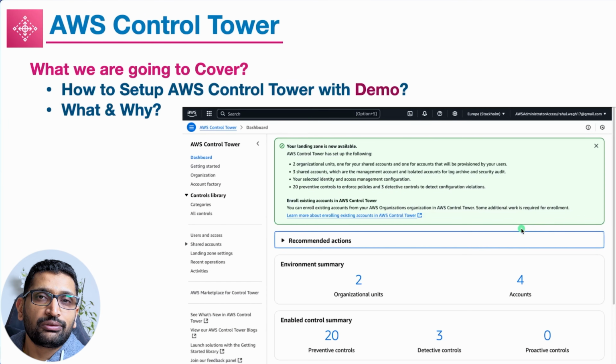Let's talk about the different topics which we are going to cover throughout this particular demo. So in the demo, we are going to talk about the steps which are necessary for you to set up your first Control Tower for managing your AWS landing zone. Secondly, we are going to answer the what and why. What is the purpose of our AWS Control Tower and why do we need to set up our AWS Control Tower for managing our AWS landing zone?